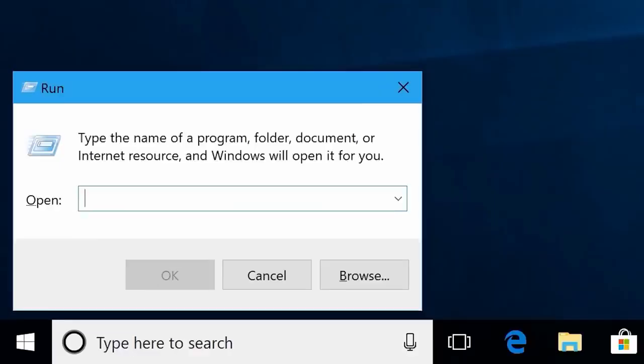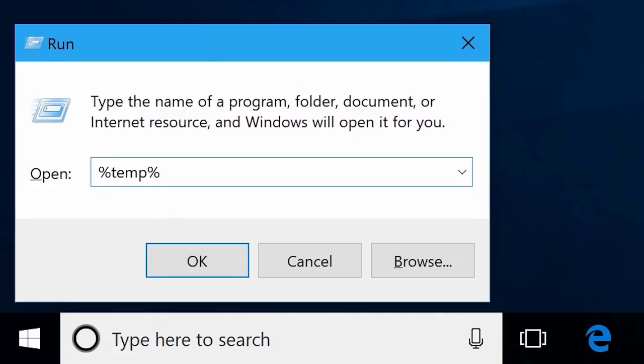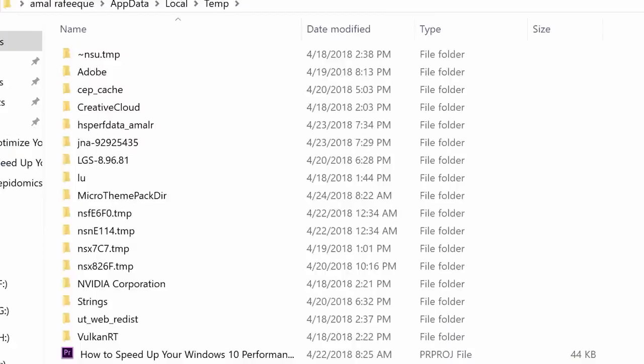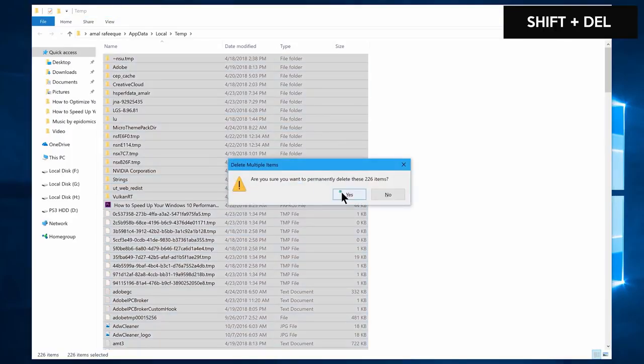Now you have to go to the run box again, so hit Windows key plus R again and then type %temp%. Now click on OK, and similarly we will see another folder, a bunch of unwanted files. Select them all and hit Shift key plus delete on your keyboard.